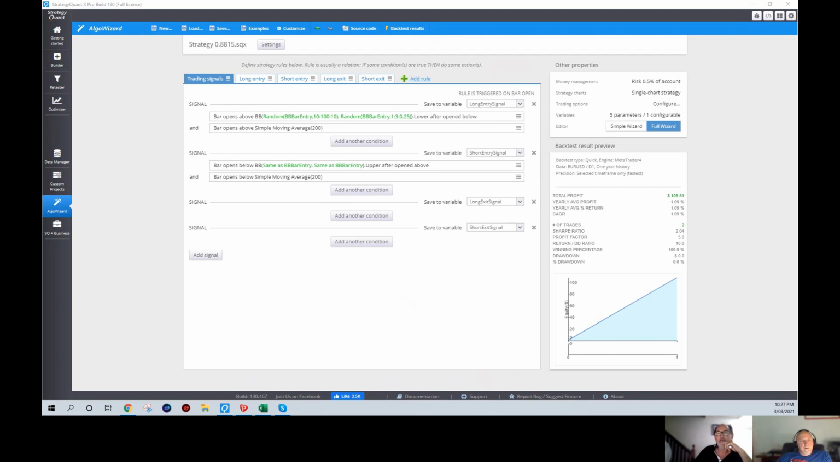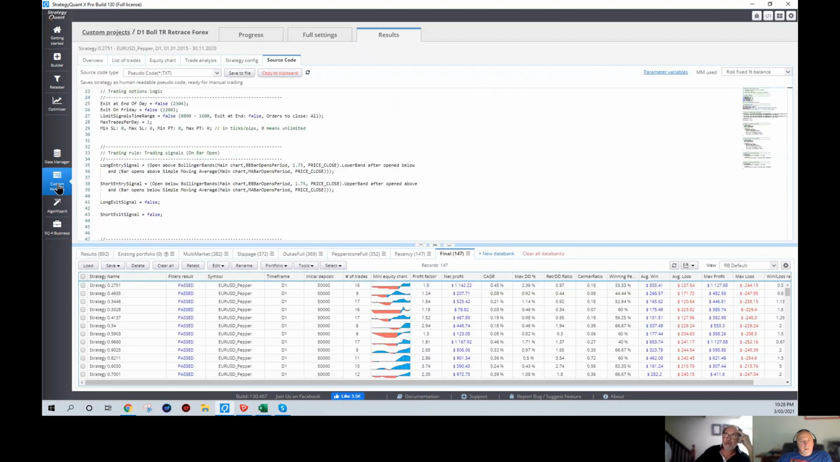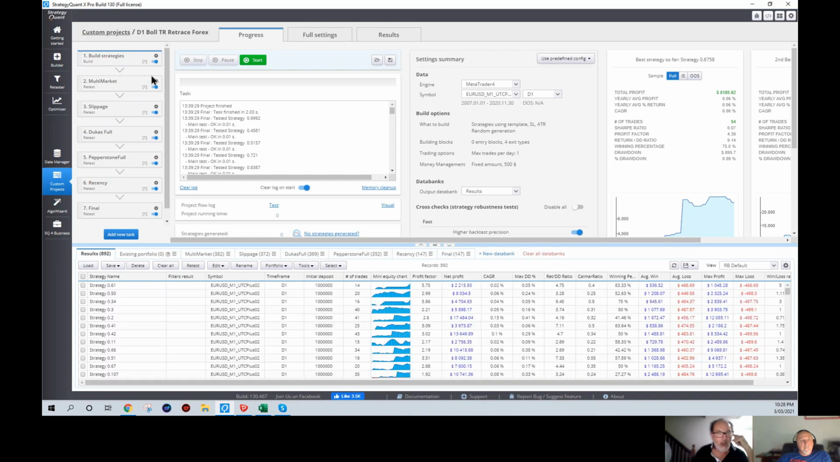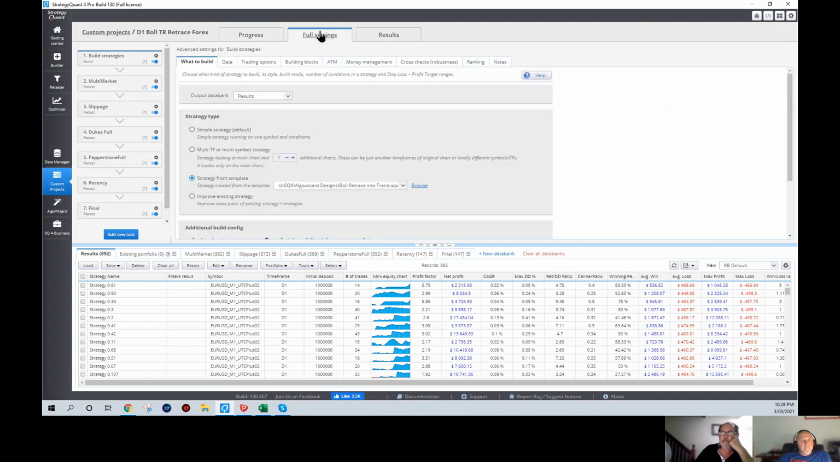And now I can take that design to the custom projects phase, and I'm going to go into this Bollinger retracements using 4x here, and I'll show you how I've applied that template. So that template now resides in the build strategies phase, and when I go to the full settings of the template, you'll see here when it says what to build, I am selecting I want to use a strategy from a template.